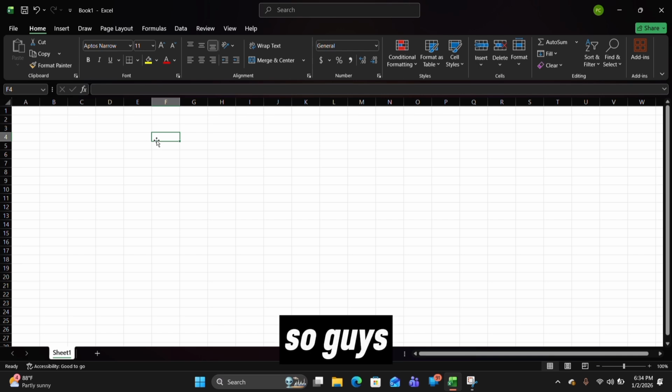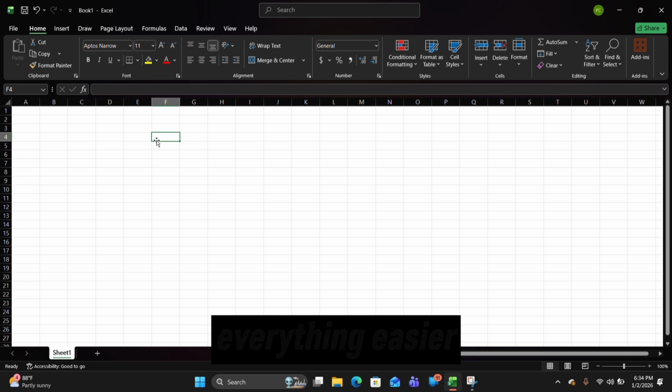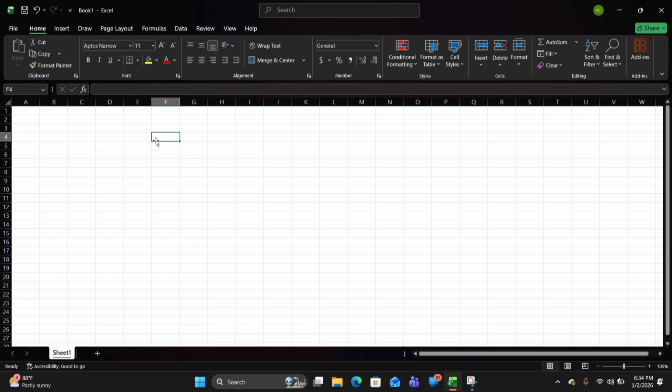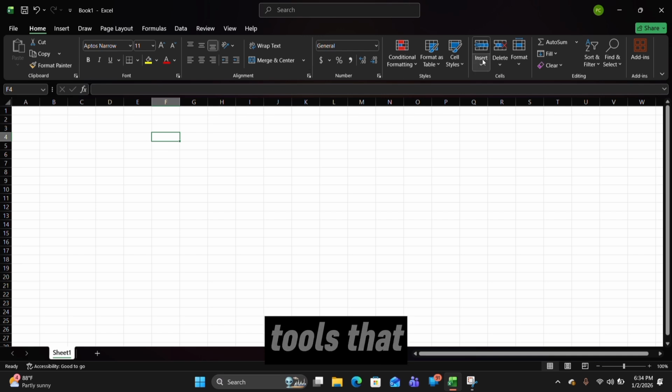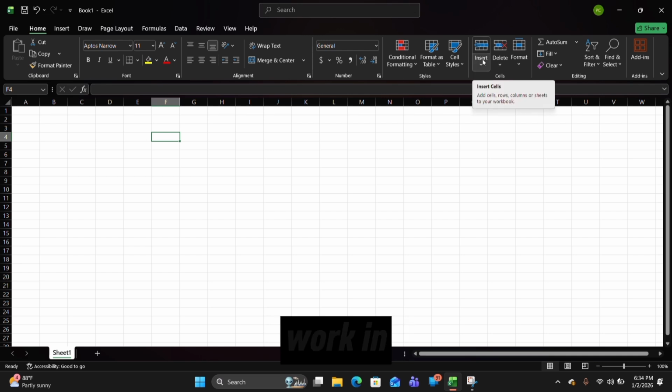So guys, to make everything easier, our ribbon is our toolbox. It contains all the tools that we need to work in Excel. Then we have the tabs.